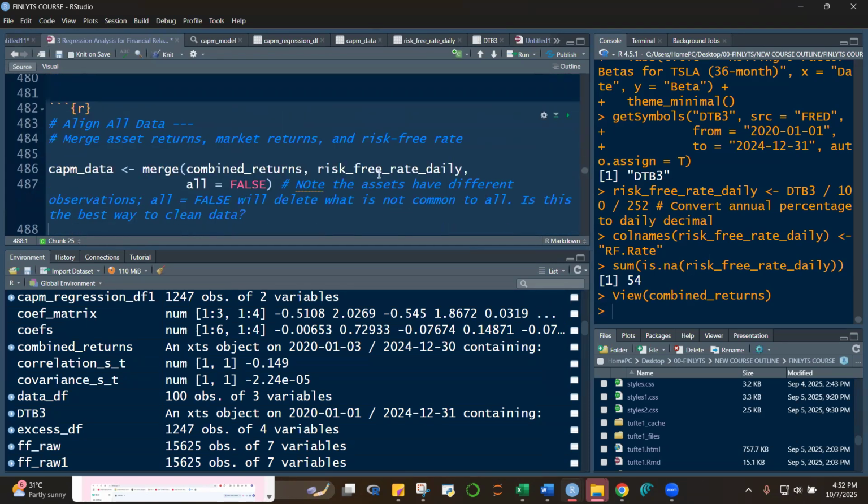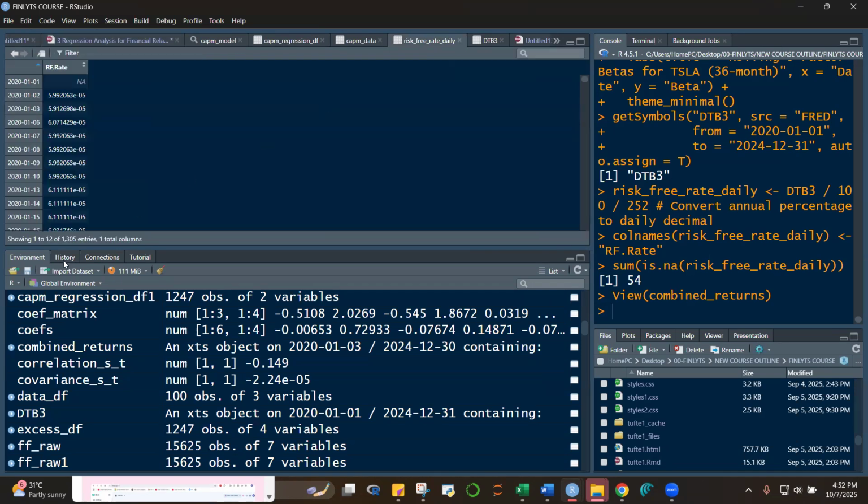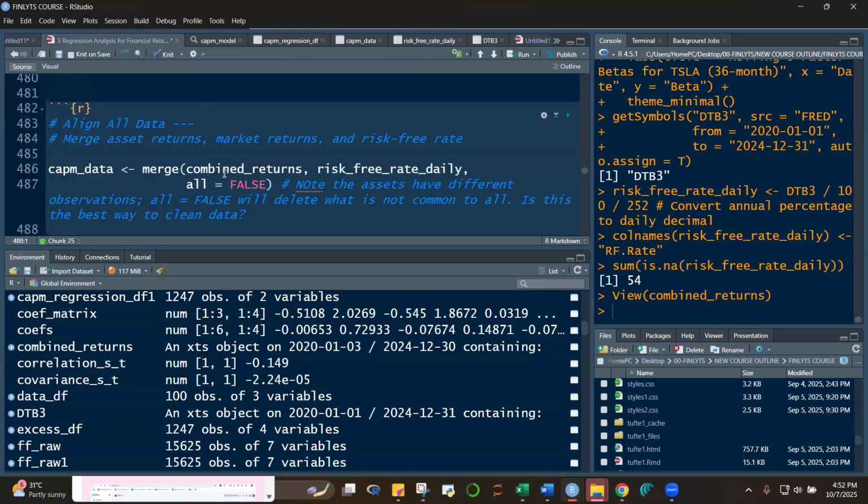We're going to merge combined returns, the one that I just showed a while ago, and then risk-free rate daily. Now take note, risk-free rate daily has 1305 observations, while combined returns has 1256. So they will not match. So how do we make them match? Here, we include all is equal to false.